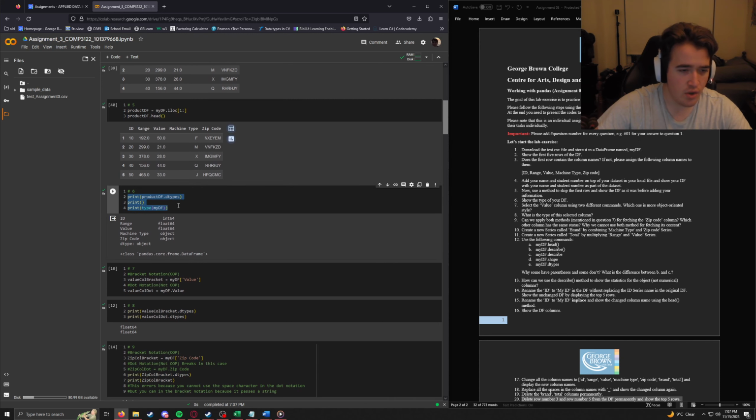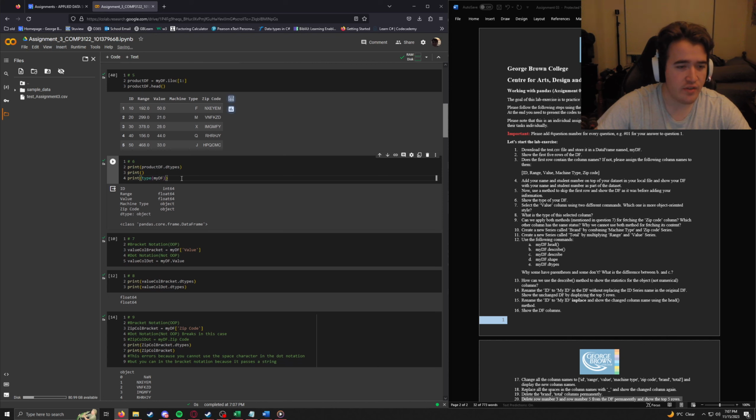Number 6, we will be printing the data types. The question is a little bit confusing, so I have the type of the data frame as well as the type of each column in here. So ID as an int64, range and value as float64s, and machine types and zip codes as objects, which comes into play later.